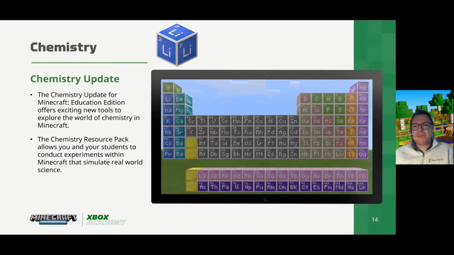So first of all, as I mentioned, you have a number of new blocks that represent elements of the periodic table. So you could have children collaboratively complete the periodic table of elements, or you can give them a scaffold or worked example with items missing, and then the children fill in the gaps.